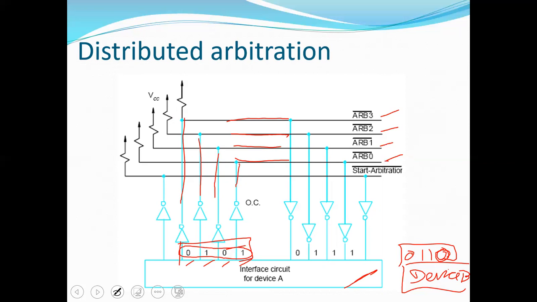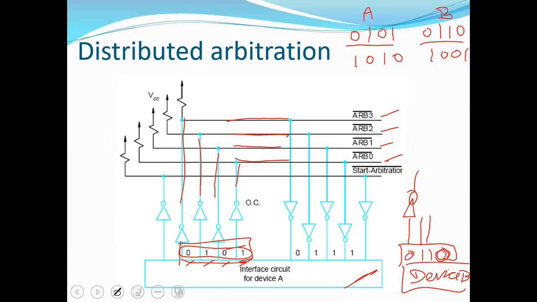Okay, so we will take an example here. 0101 and 0110 are the two IDs, the ID of device A and device B. Now this ID is moved through the NOT gate, so the value becomes 1010, and similarly this ID is also moved to the arbiter line through the NOT gate, so the value becomes 1001.